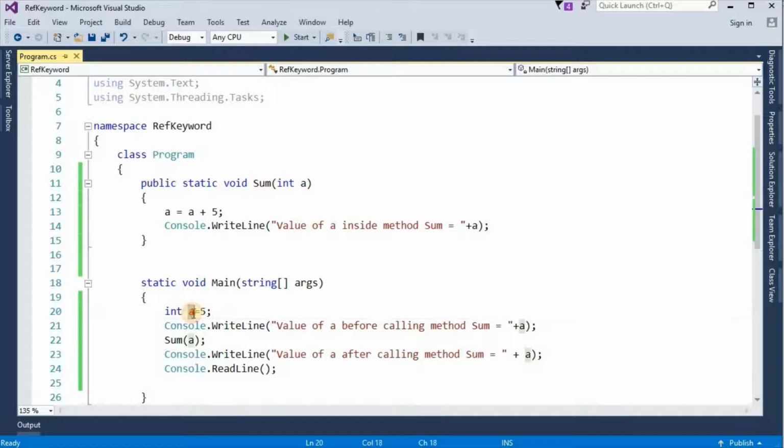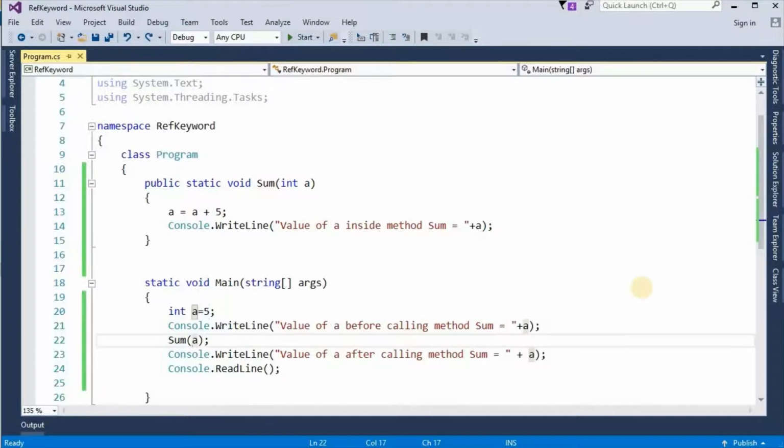Now if we want to change the value of this a, or we want to make a change in the original value, then we have to pass the reference of this value, and we can pass the reference with two keywords, with the ref keyword and the out keyword. And in this video we will see the ref keyword. We can use the ref keyword while passing the variable and here in the parameter of the method.